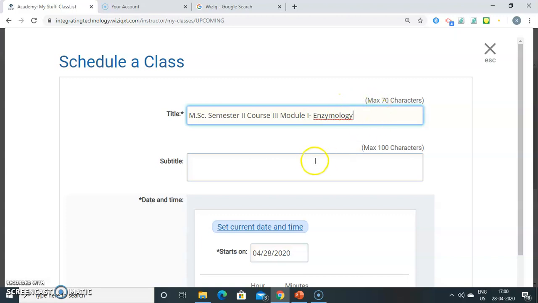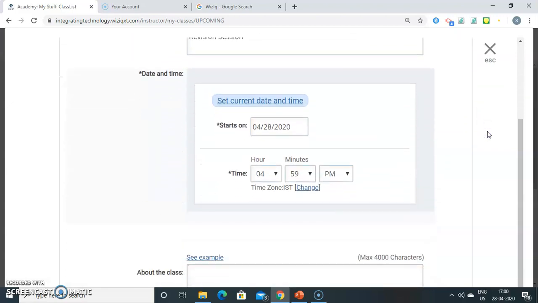So you can have maximum 70 characters there. Here you can give a description, revision session. It depends upon you how you want to schedule it. Once I go, now the system is asking me a date. When do I want it? When do I want to schedule it?